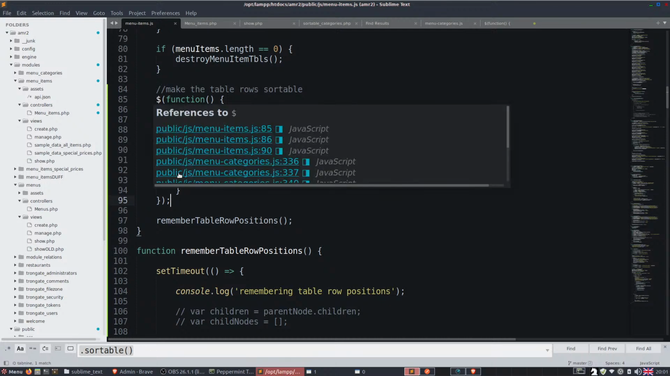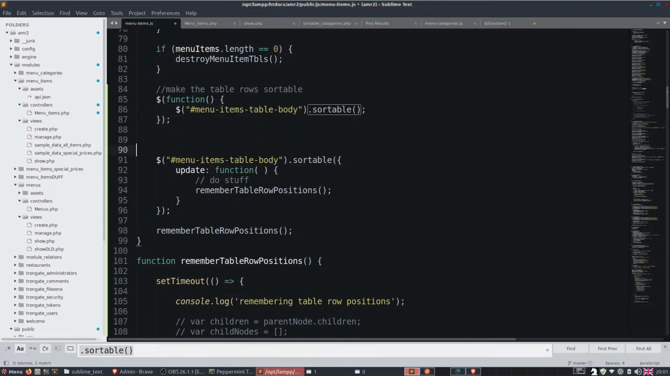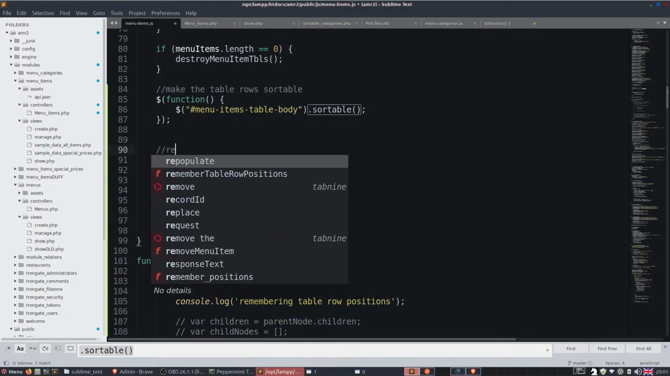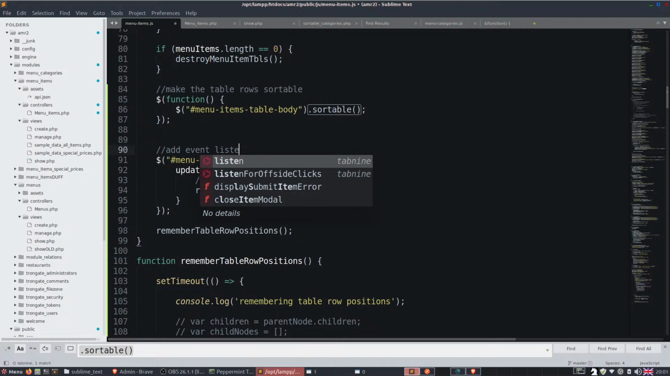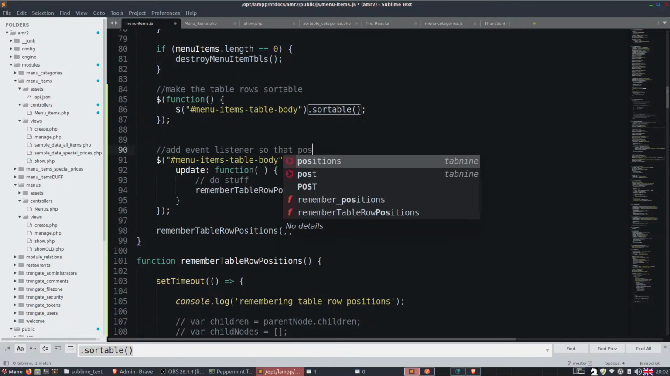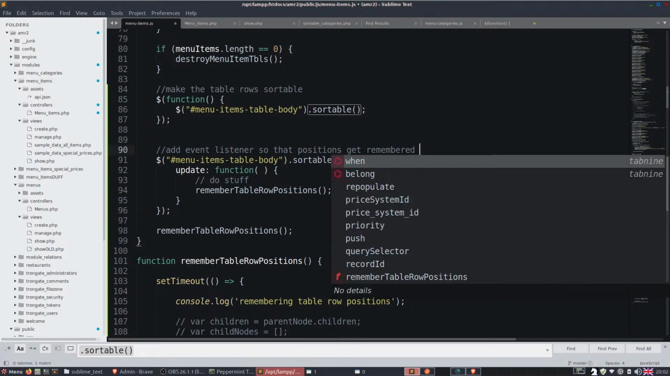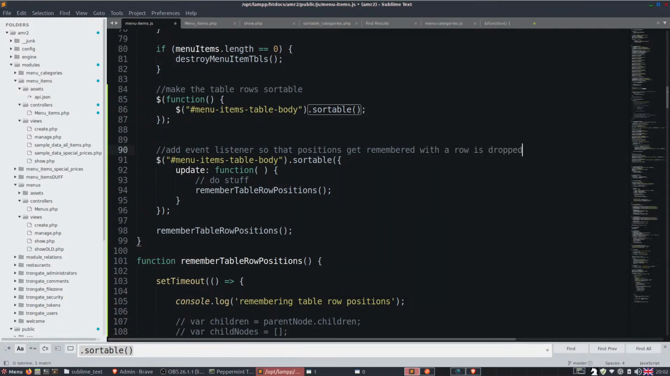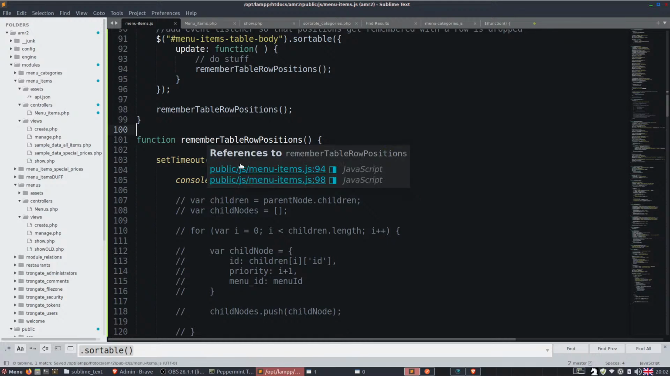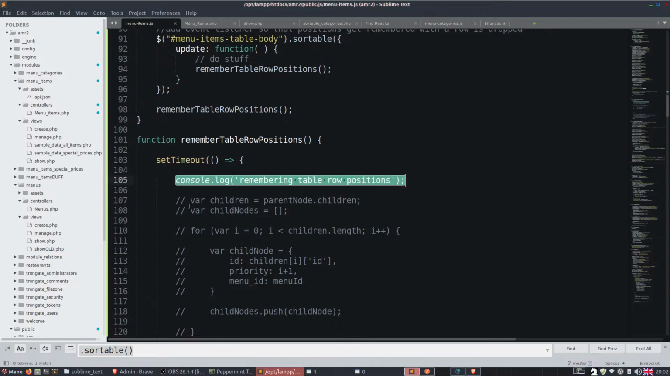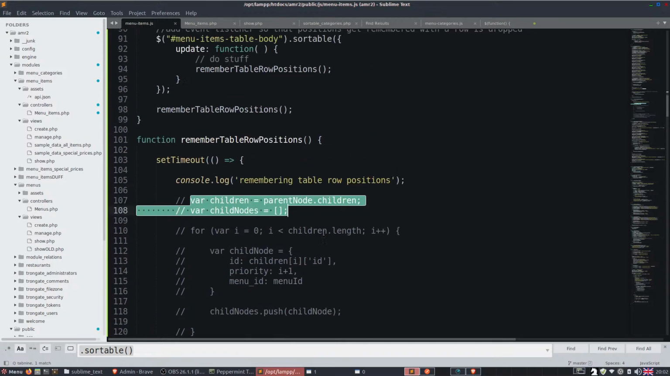Well, here we're making it sortable, and here we're going to add an event listener so that positions get remembered when a row is dropped. That's what that's doing there. That's all that's doing. So we do that. Alright, so we've now got that happening. Now, I'm going to go through the code here, and I could probably uncomment it and do a tweak and it would work, but again, that makes me nervous. So let's do this really, really slowly.